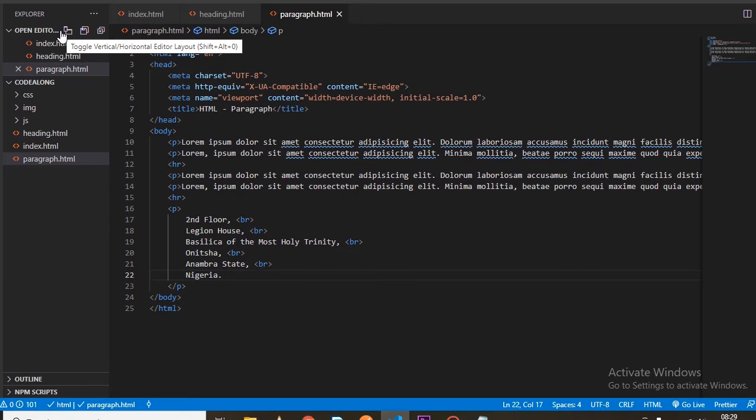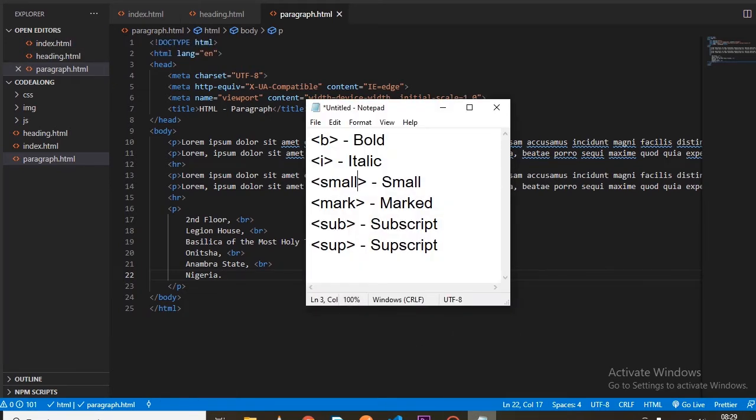Okay, HTML contains several elements for defining text with special meanings. So let's look at some of these tags. There are so many of them, but these are the ones I feel are the most important. The b tag for bold, the i tag for italics, the small tag for making text smaller, the mark tag for marking. For those of us that study the Bible, we make marks. The sub tag for subscript and the sup tag for superscript. Oh, sorry, that's superscript.